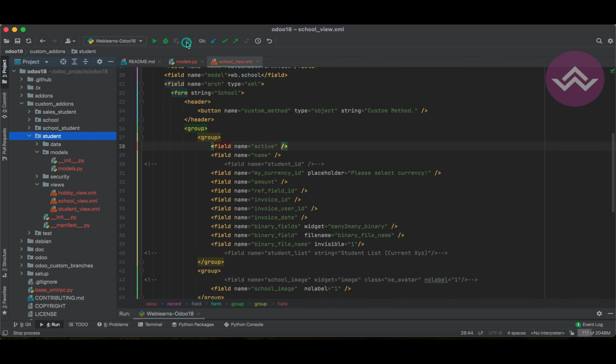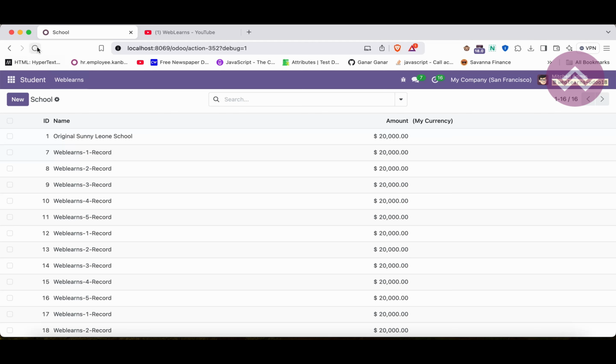Guys, if you don't know how to configure Odoo in PyCharm, please check the editor level playlist, I already explained everything. Once this upgrade is successfully done, you can see there is one more field visible, which is archive.